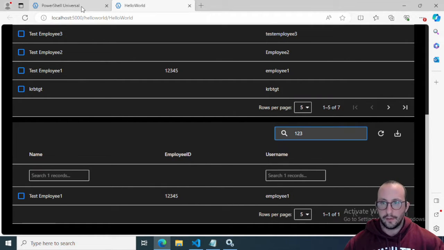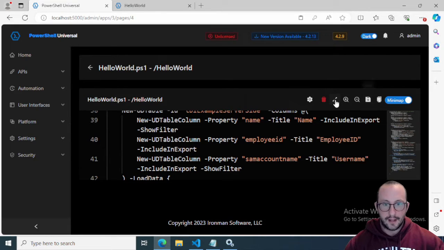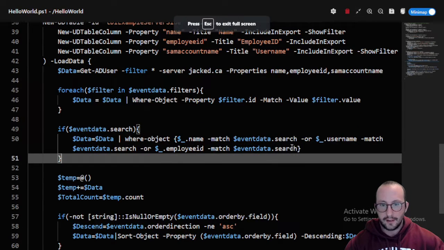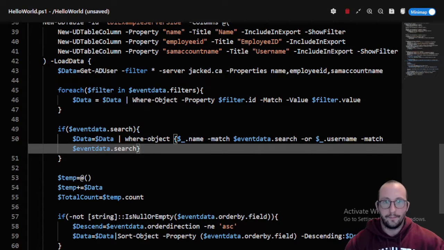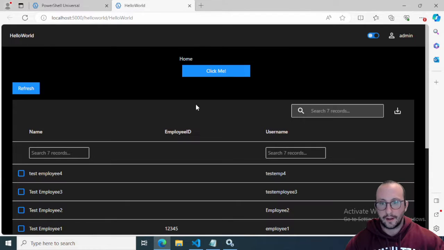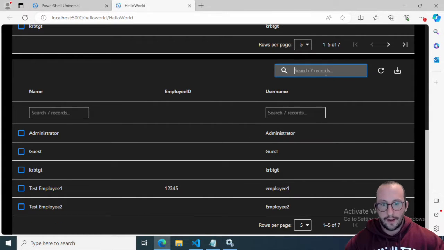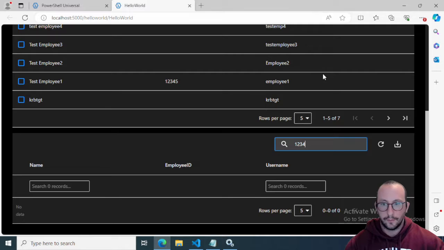So that's perfectly fine. And then just to show you guys that if I didn't have that in there, it would not work. So let's just go ahead and remove that. And let's save that once again. And let's go back into our code here. If I did a 1, 2, 3, 4, we get nothing because I'm not searching on the employee ID field.